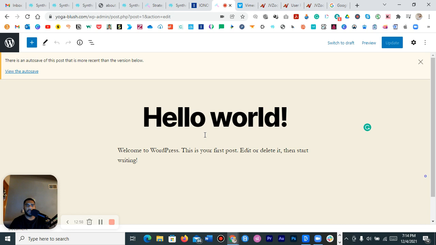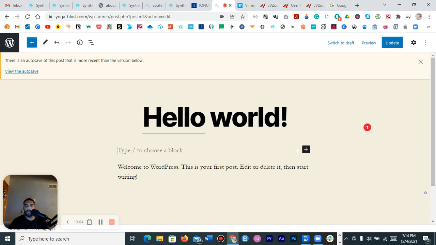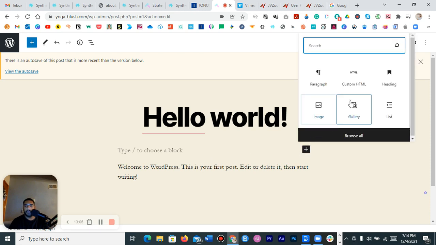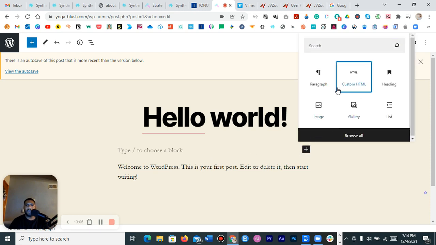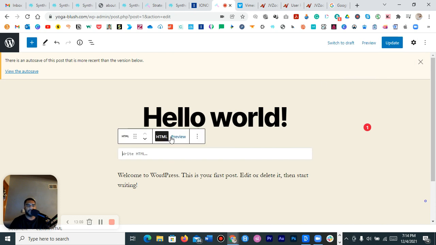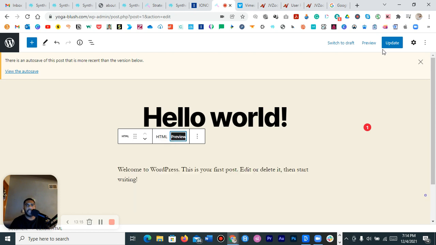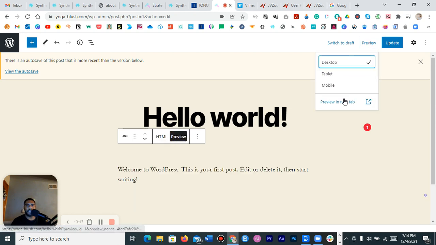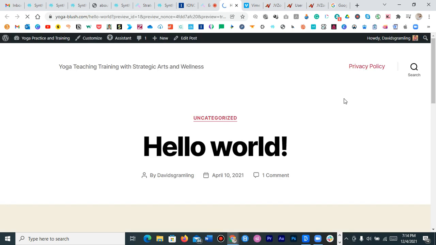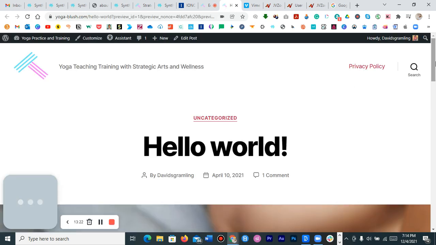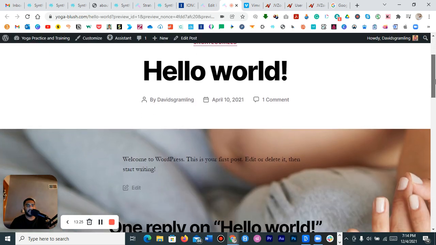I'm going to add, I just need an opportunity to add a block. So here we go. We're going to add a block, custom HTML. So I'm showing you how to do this right now. So kind of keep an eye on what I'm doing. I'm copying the code in. I'm going to preview this, and I'm going to preview so you can see in the next tab. Okay, this is going to give a tab preview of what the customer is going to see.